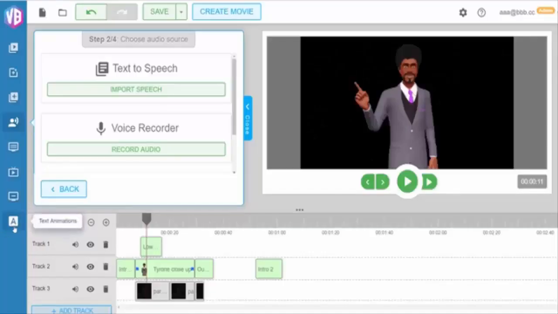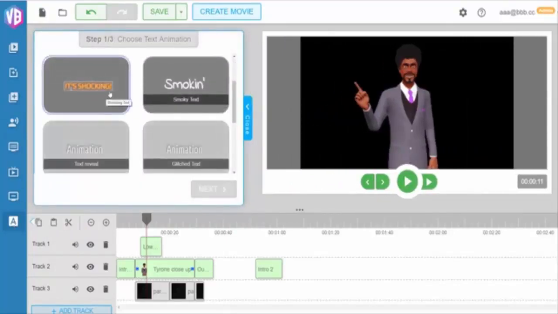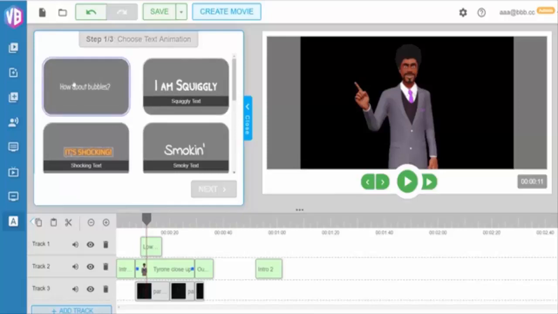On top of that, as you can see here, we can also add text animation. We have many different text effects that you can add to your animations and your 3D avatar explainer videos. We're adding them as we speak, a lot of them. We have smoke in here, shocking text, bubbly, you get the idea. We have squiggly text, and all these text effects work seamlessly within the app.